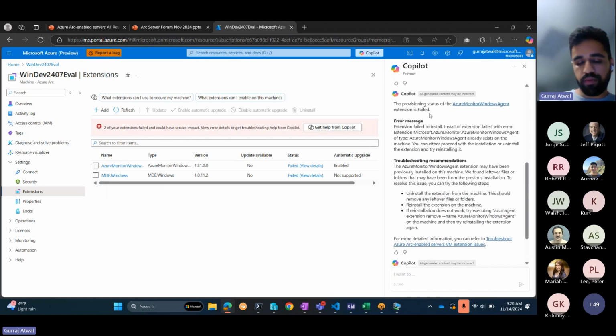So here it says the provisioning state of the AMA extension has failed. The error message is summarized here. It says the AMA agent already exists on the machine. You can either proceed with install or uninstall the extension, try reinstalling again. So for some reason, the AMA agent was already installed and we tried reinstalling it.